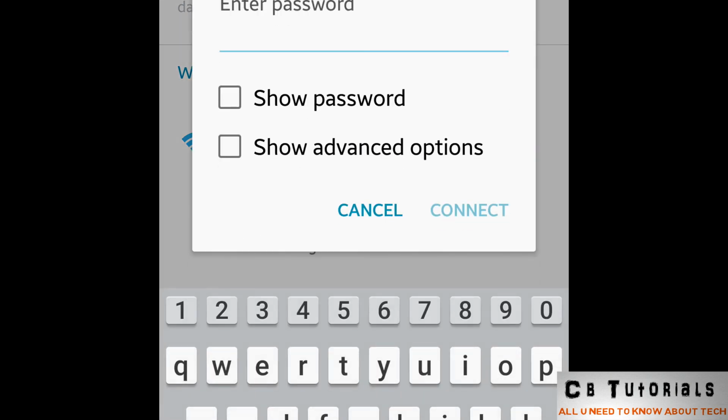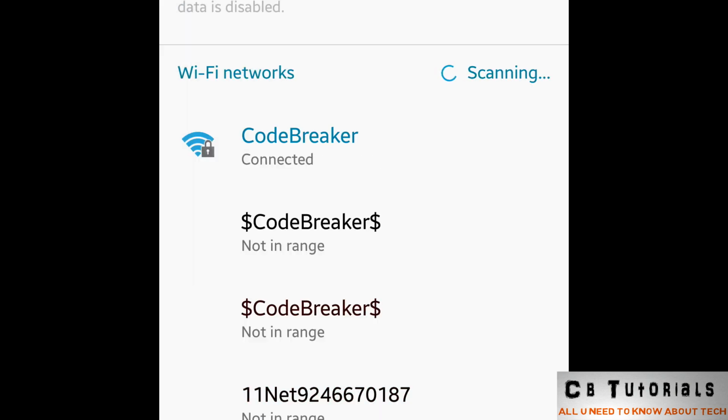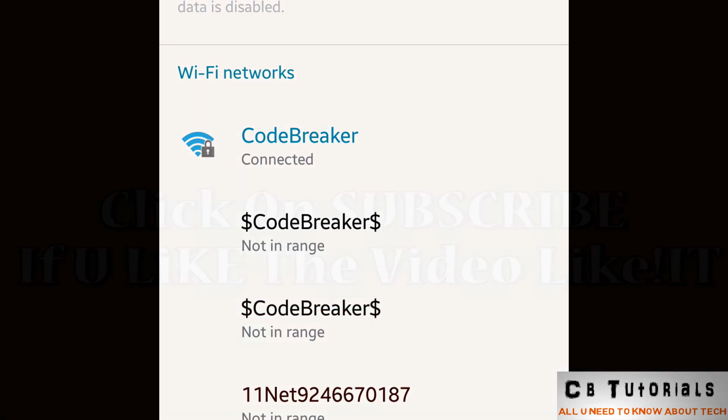Okay, let's try it out with my mobile. I'm going to connect now. Show password: 8330990980. Voila, it was connected. See here.